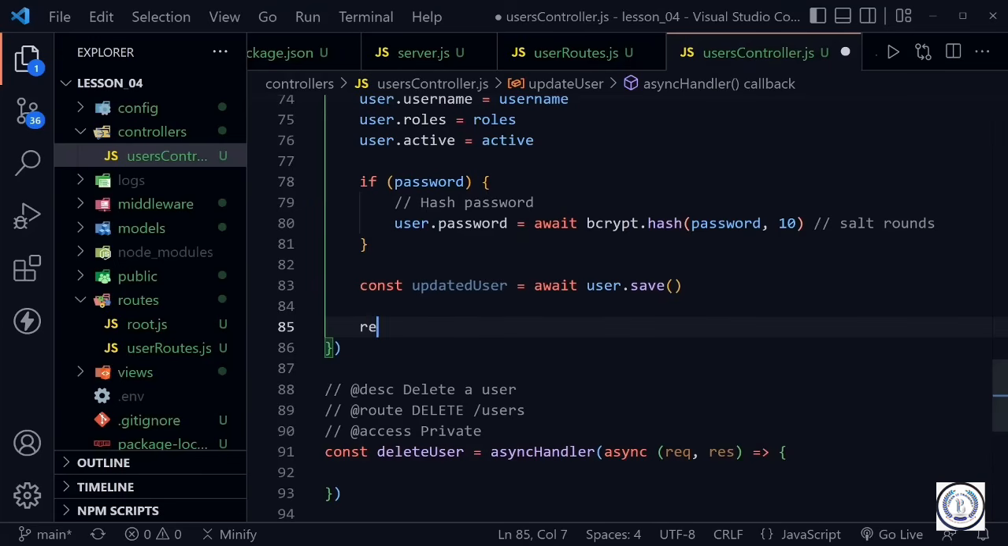Now after that, we can send a response. So response.json, and then our message. And inside of our message, we'll use a template literal.